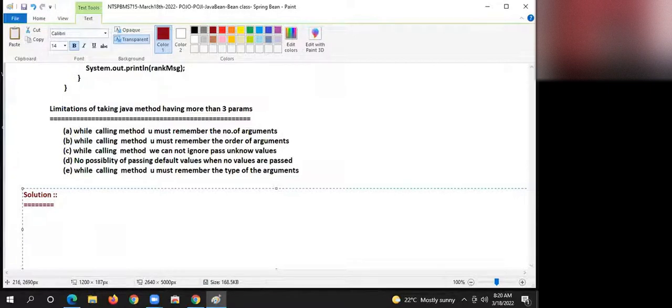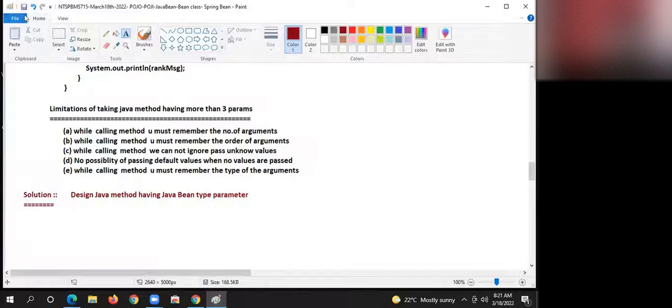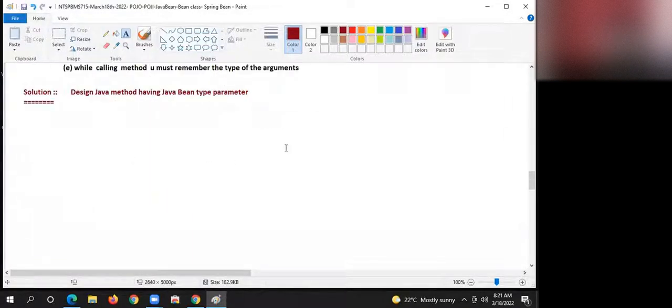Are the client and service both in the same project, developed by the same team? Why will they not know the signature of the service class method? Right now I am taking the client as a local client. Okay. Solution: design a Java method having a Java bean type parameter. Got the point, guys? Right.